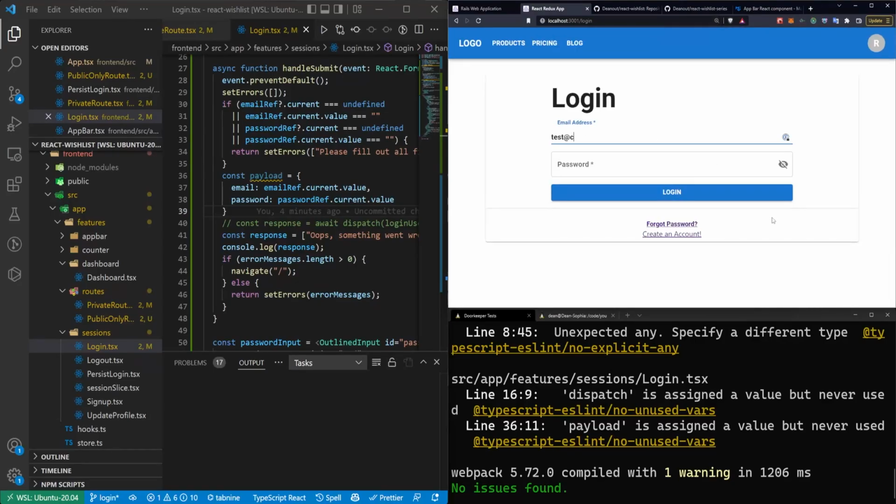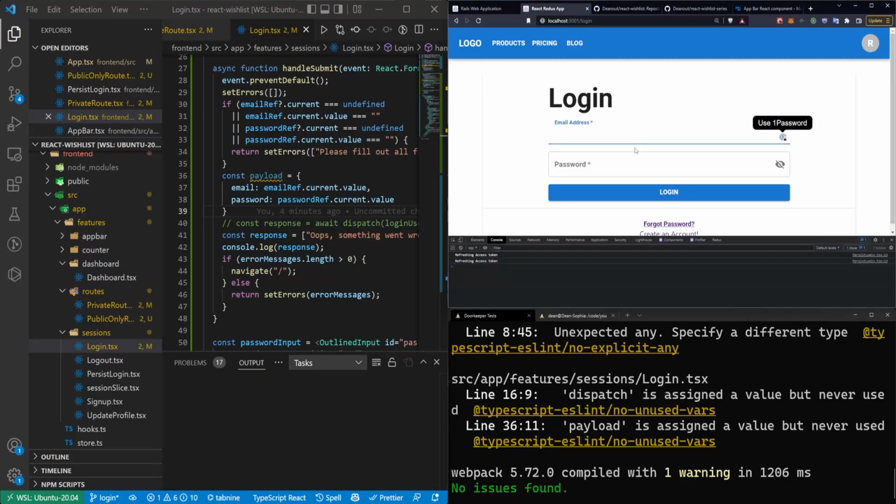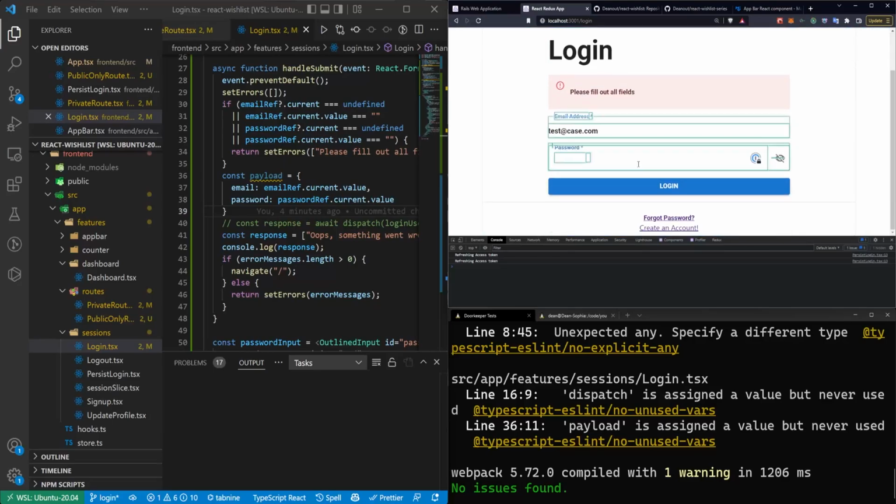So we'll say test@case.com with a password of password, and nothing's going to happen. If we hit Control-Shift-I, it's just a little bit upset with us. What we can try to do is say test@case.com. We'll leave the password blank. It tells us to fill out all fields. You can set it to password, and we'll click the little I, and that causes it to appear.